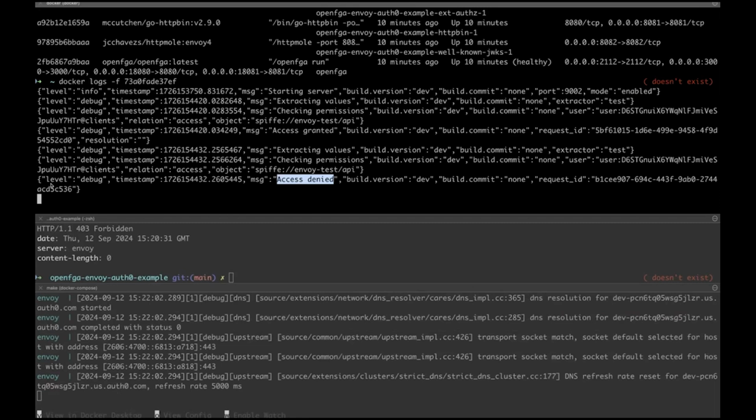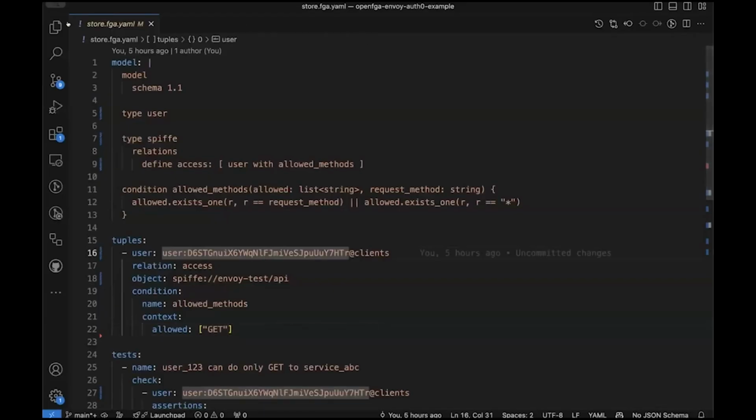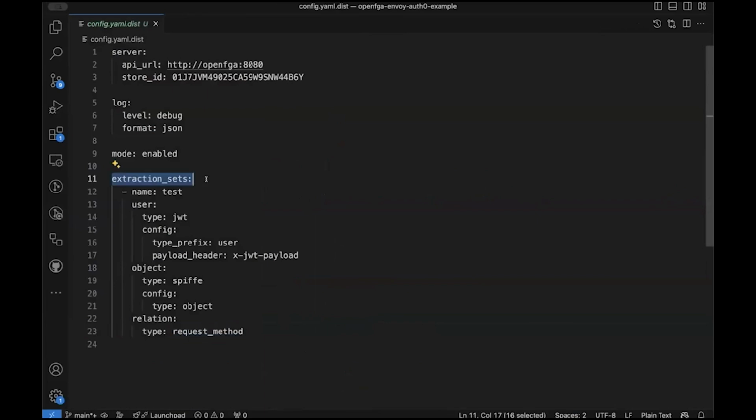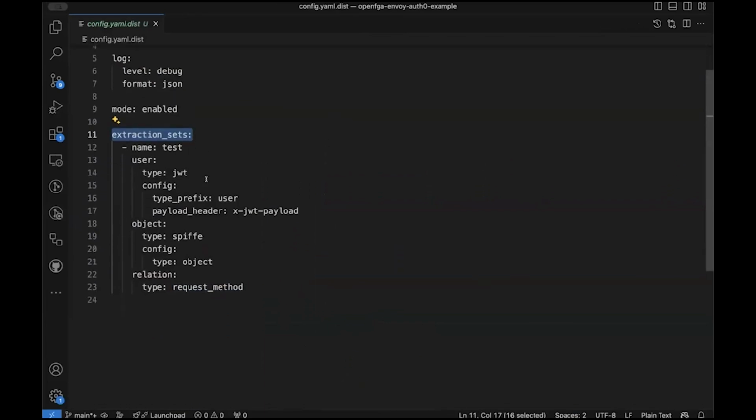Remember that I set up a set of extractors on the configuration of this here. This is important because I could have different extractors for different conditions. And this is a user to service, let's say, access control. So I have one extractor that checks the user, checks the object in the SPIFFE identity, and checks the relationship.